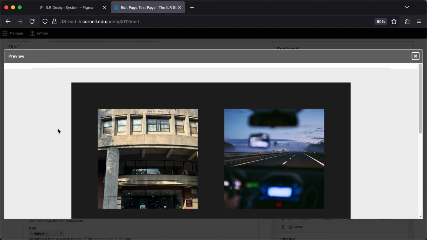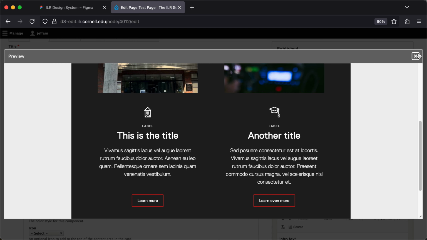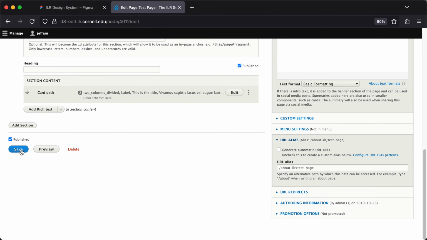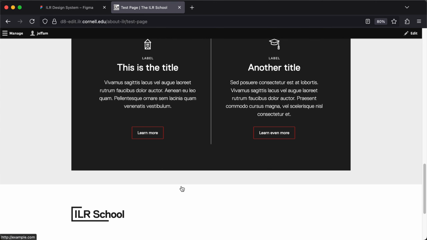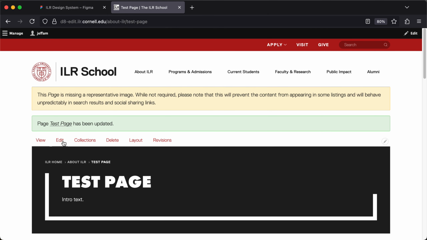It's hard to see maybe, but you get a light border with this dark thing in it, and the light border would bleed across. I'll save the page so you can get a full look at it. So you can see this gray border that goes across. So you can kind of put it in its own section.